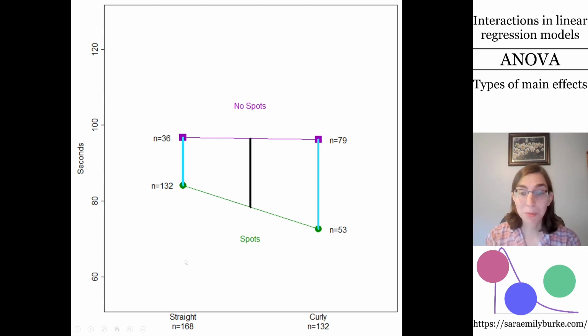One type of main effect we might choose to estimate falls right in between these two conditional associations. This solid black line represents the contrast-coded version of the main effect, where it's a conditional association between spots and seconds at the point precisely between straight and curly, without regard to the sample size of straight or curly. So the distance from the conditional effect plotted on the left to the black line in the center is precisely equal to the distance between the black line in the center and the conditional association on the right.